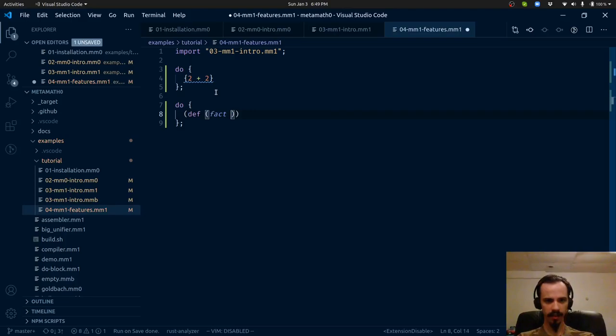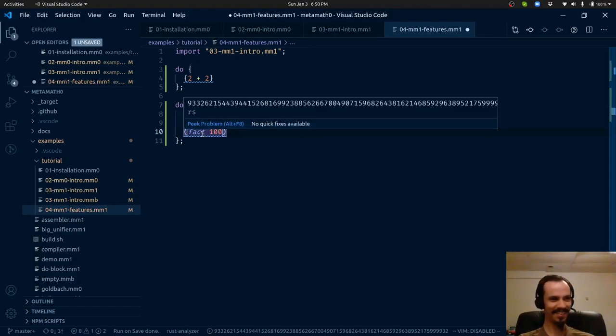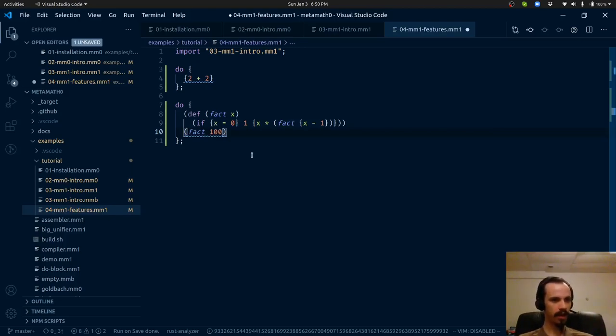So here I'll define the factorial of x to say that if x is 0, then 1, otherwise x times factorial of x minus 1. And we can check that the factorial of 100 is in fact that number. This syntax is pretty similar to Lisp, or more specifically, Scheme. The braces are used to denote infix operators like multiplication here. PNO.mm1 has a respectable library of functions that you can borrow for use in your own files.